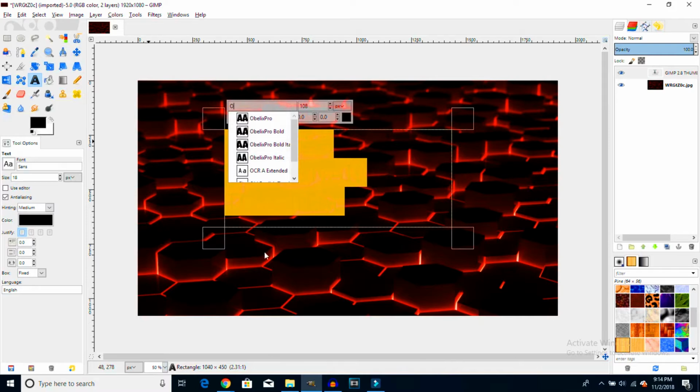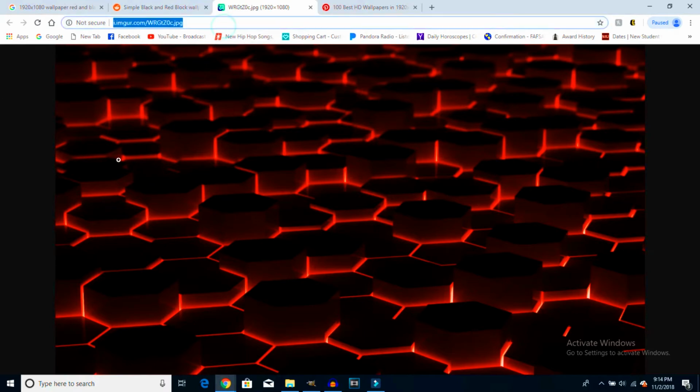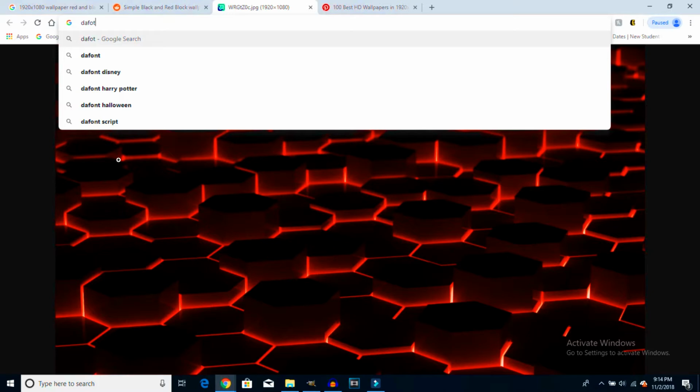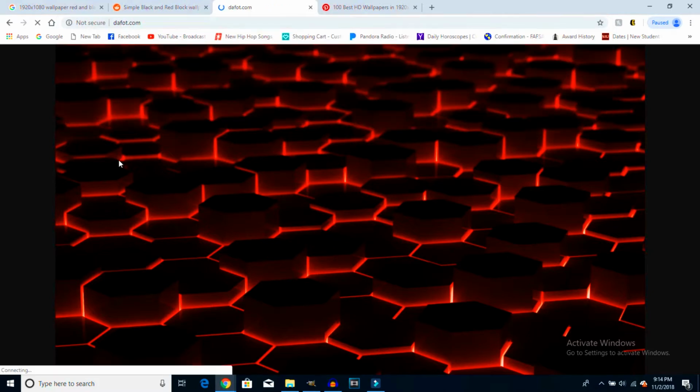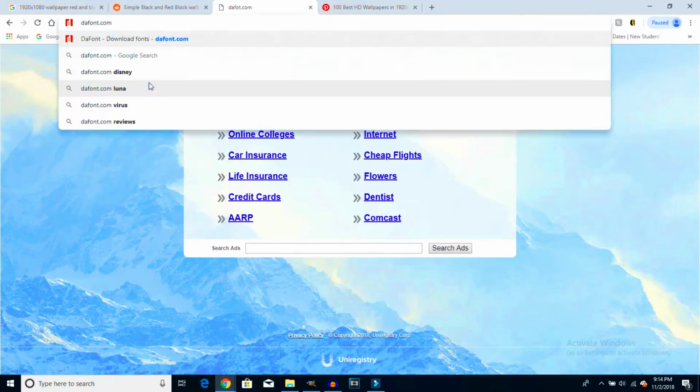This is not automatically downloaded in Gimp. You have to go to this website called dafont.com.